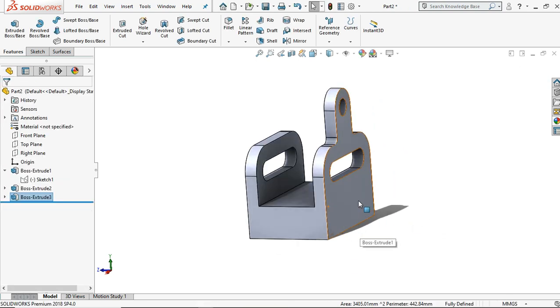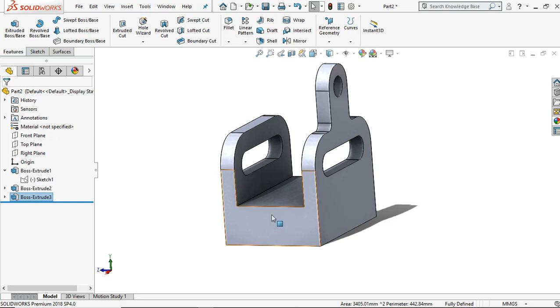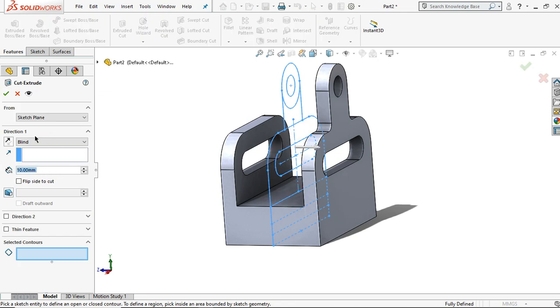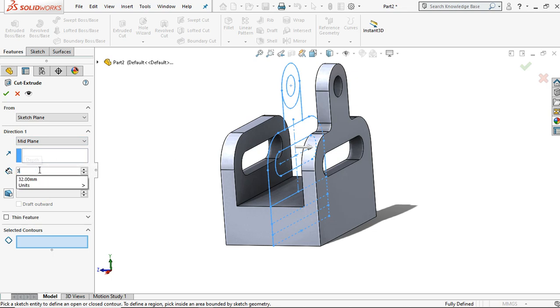For the next step, let's extrude cut this body by clicking this toggle. Sorry, just click to this one and then select extrude cut. Make sure all of these commands are set to mid plane. For the first one, I want to set 38mm, and then select this sketch and then apply.